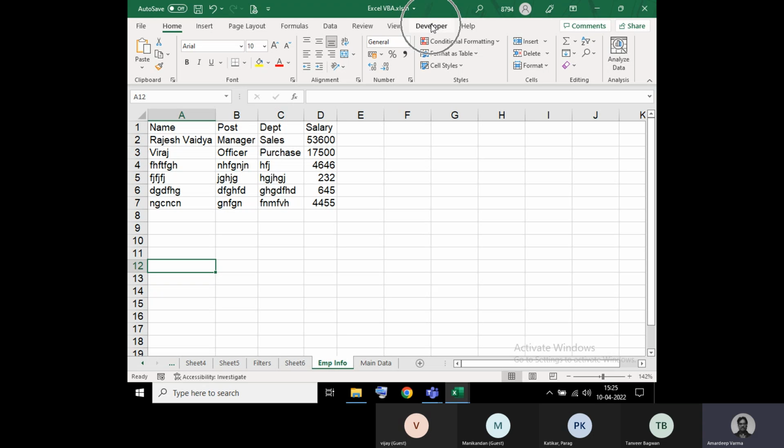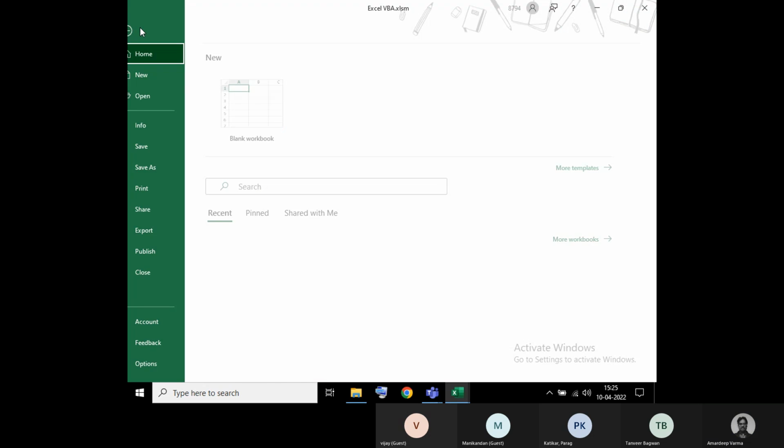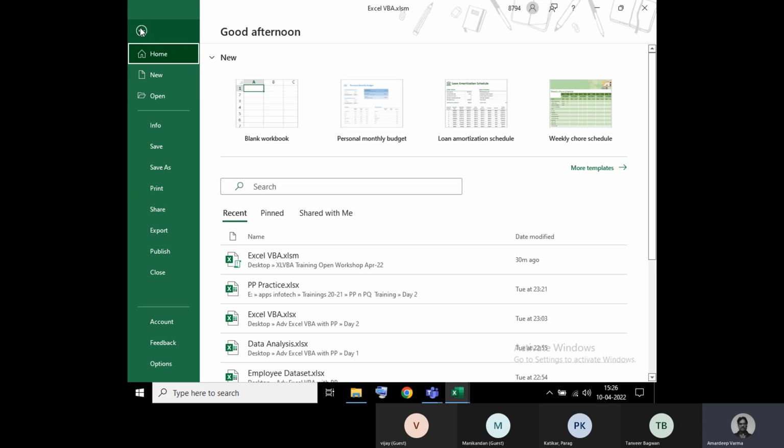You can see that there are many tabs here: review, view, developer tab, help tab. Likewise, we can also create our own tab. So now what we'll do is we'll create a tab called Excel4all, and inside that we'll call this data entry program. Okay. So for creating a customized tab, you click on File. You can also do it along with me. Click on File, Options.